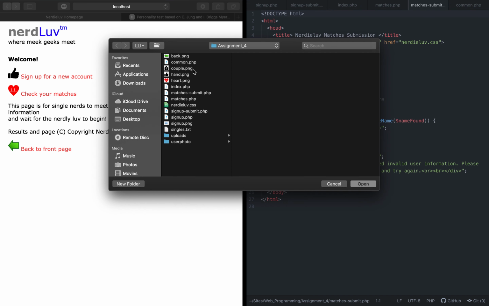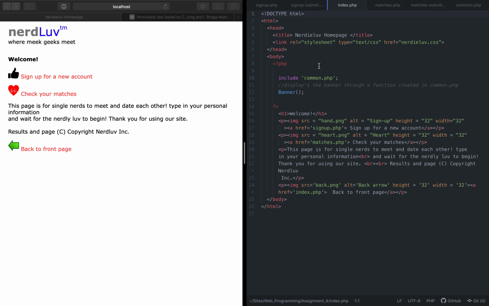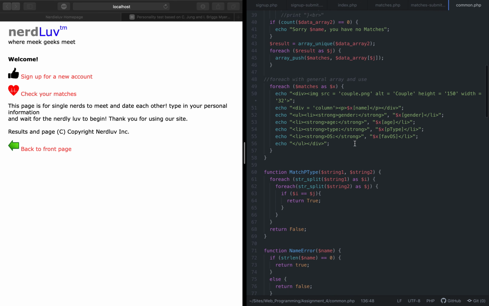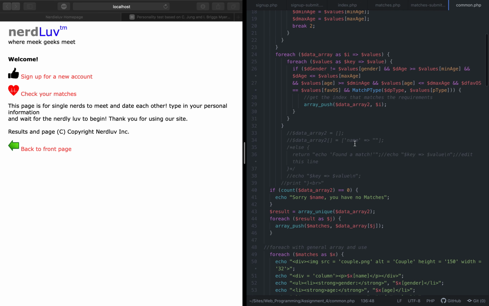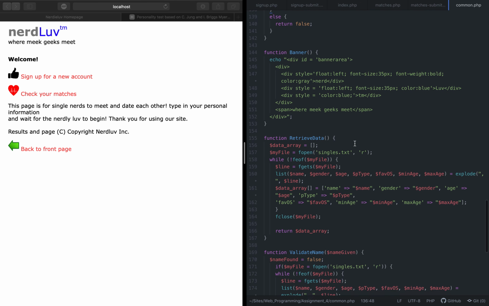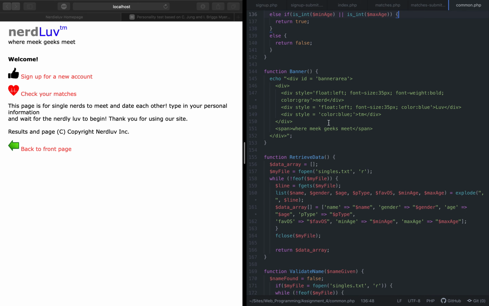Yeah, it is. Okay, so this is my index page. I imported the PHP file for Common with all my functions on it. This is the function for banner, which is right here. Banner at the bottom, I think. Up past it. Yeah, so right here. So I just created the banner.